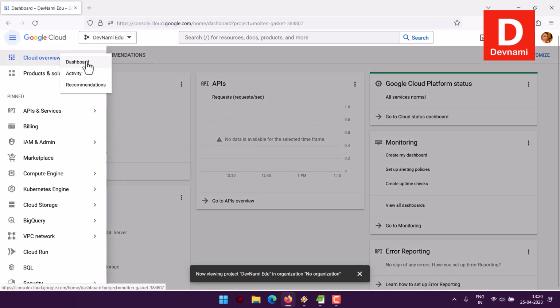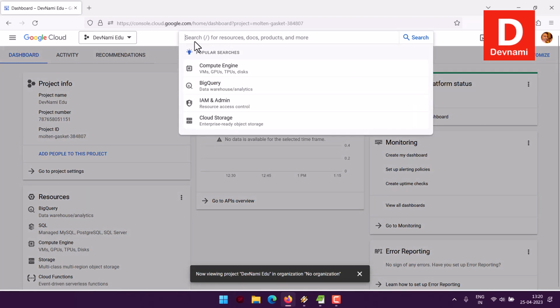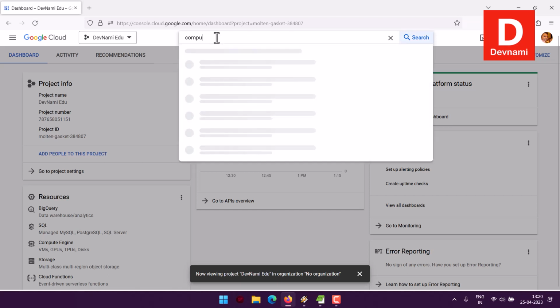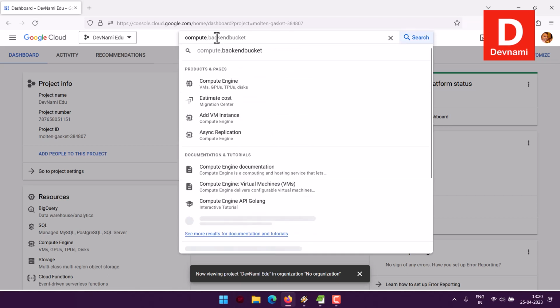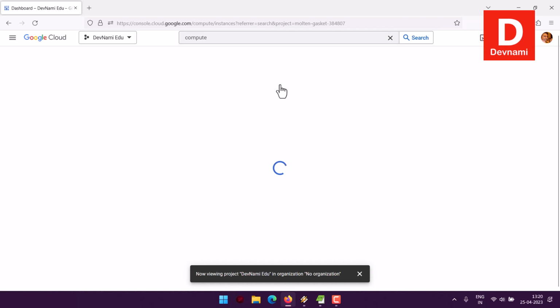Always come to this particular part if you are finding yourself missing. You can always search for things in the top search bar. Let's say I want to use compute, so I will type in compute and then it will show me the products and pages with that keyword. So here you see Compute Engine, this is what we need, right? Clicking on that would take you to the place.